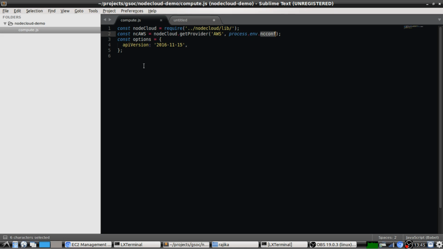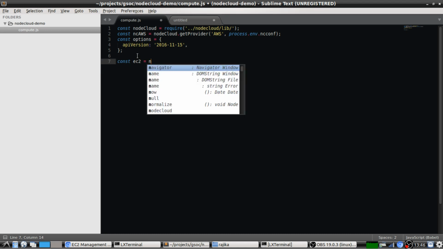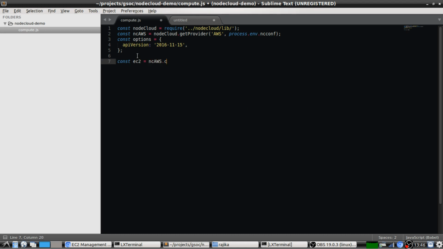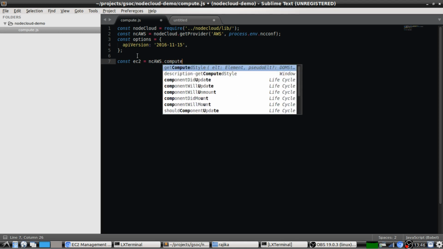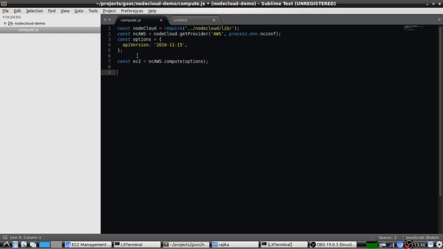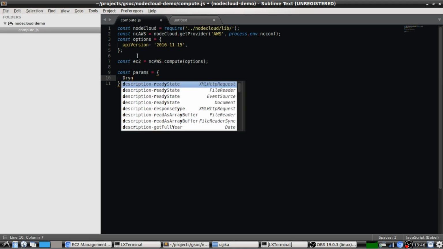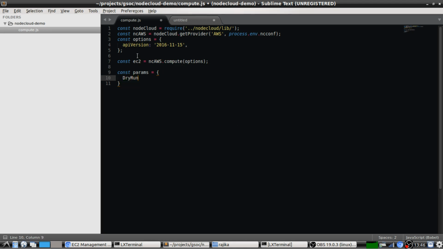There are several options taken by the AWS SDK, so these are the options that we are going to use. In this case, there's only one option. It's called API version. And first we'll take a look at the list API. But before that, we have to import the compute package from the AWS SDK, and we are going to provide the necessary options. And there are several parameters we need to provide for list.